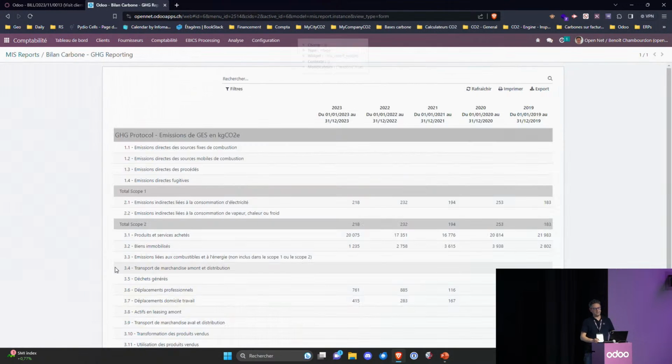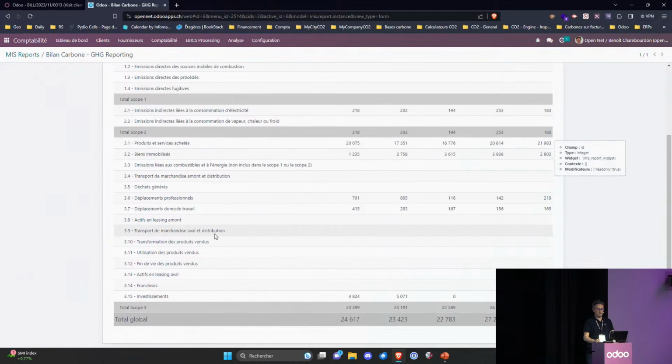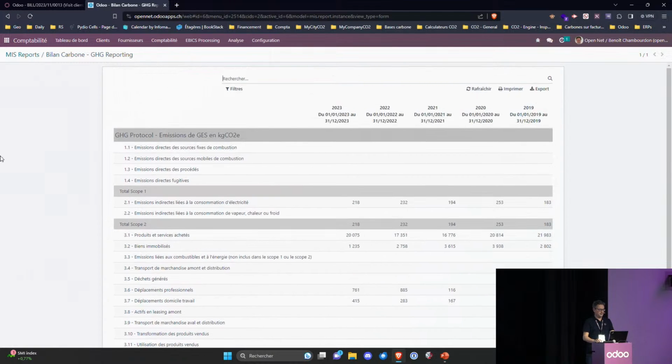And then there are some reports that you need to comply with for the GHG reporting. This is the way you need to report. Everything is already done and available in what has been implemented.